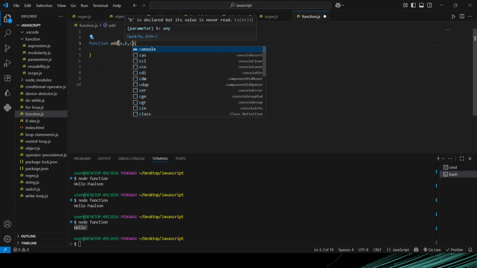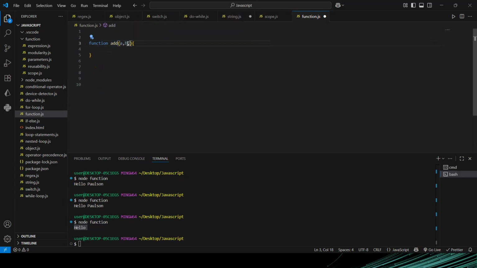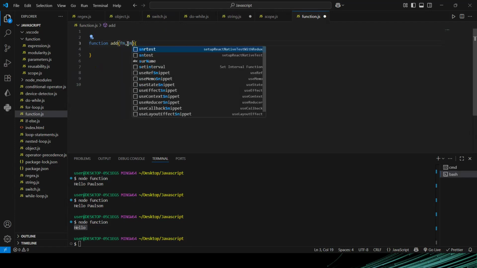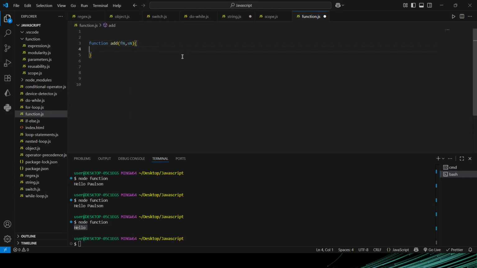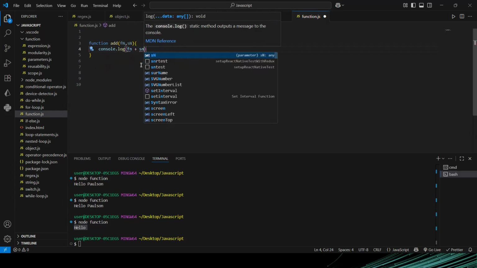Depending on, I can say first name, second name. I think first name, second name, first number, Fn as first number, second number as Sn. So you can see this function is expecting two numbers so that it can work with them. So I can say console.log Fn plus Sn.